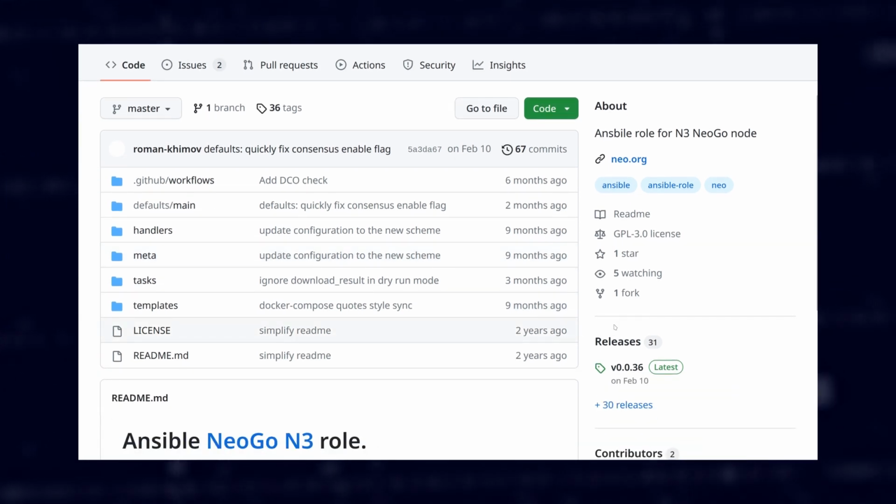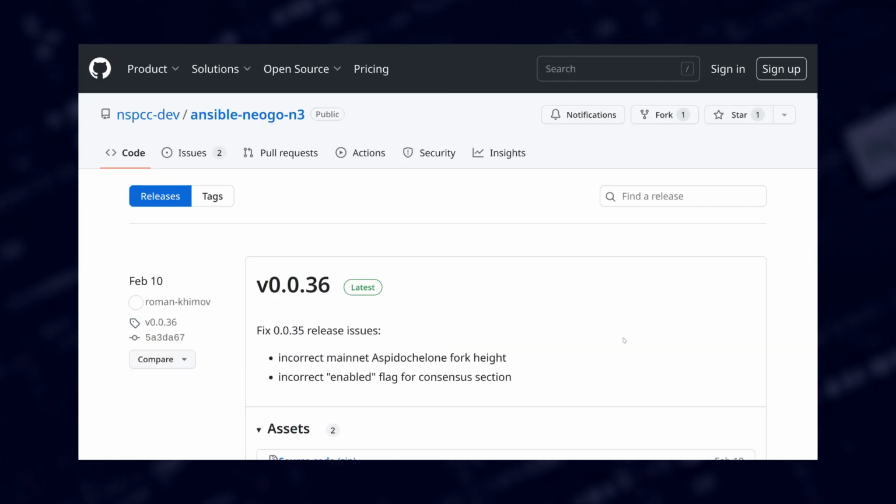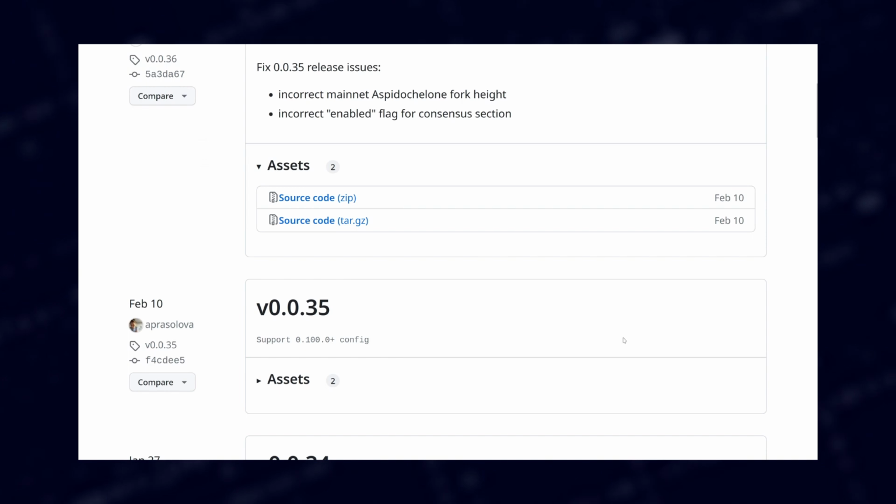By the way, do you know we have an Ansible role for NeoGo? It's there for you to simplify deployment and upgrade and ongoing maintenance of NeoGo. So in February it was updated to support configuration changes made in NeoGo way back in the 0.100.0 release. And if you're using it, consider upgrading. If you're still not using it, take a look and maybe it will be useful for you.